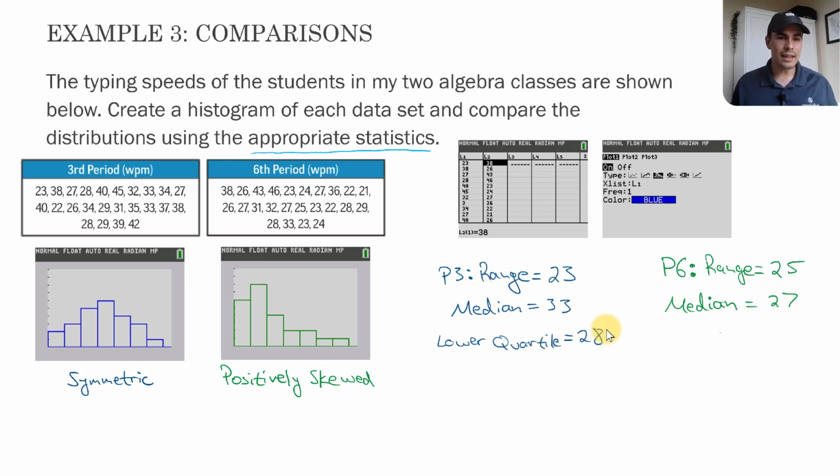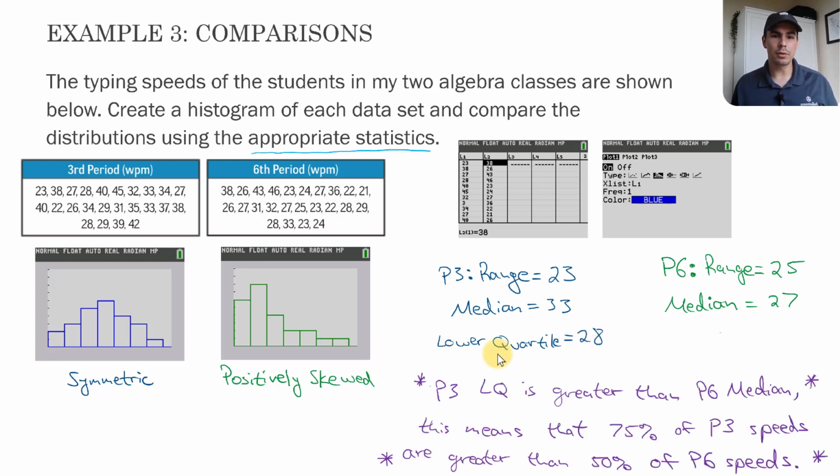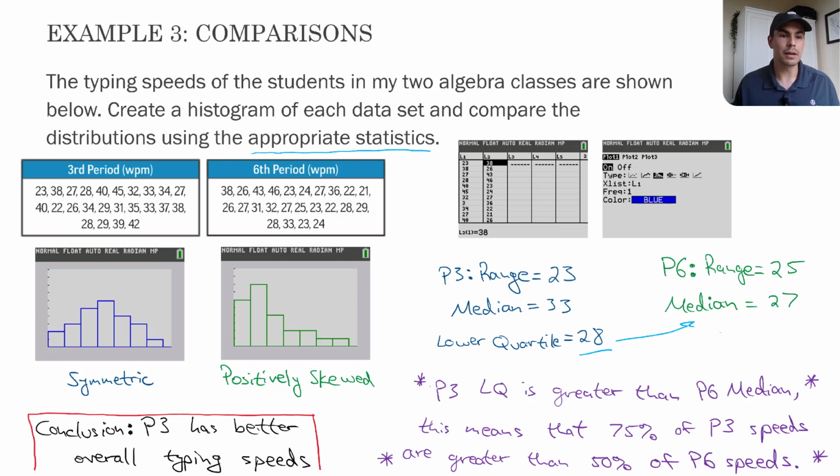So what does that mean? That actually means when I compare this lower quartile here to my median, that period 3 lower quartile is greater than period 6 median, which means that 75% of my period 3 speeds are greater than 50% of my period 6 speeds. So without even completing the 5-number summary, I can conclude that period 3 has better overall typing speeds.